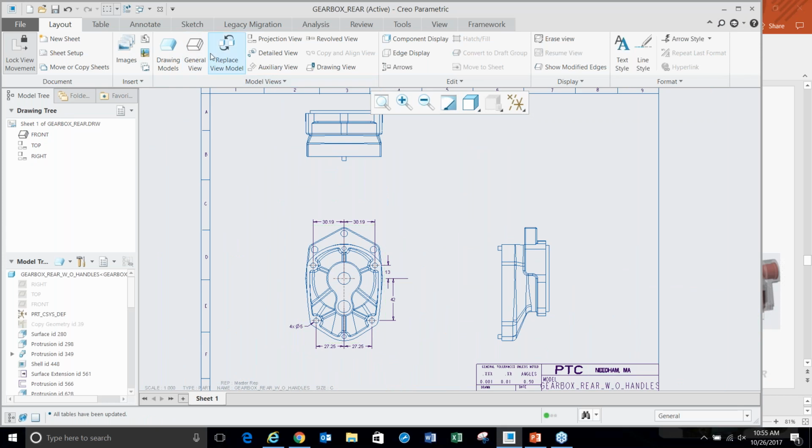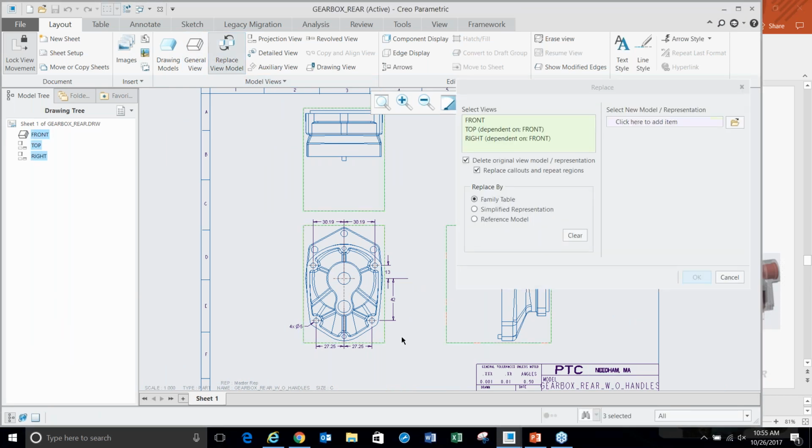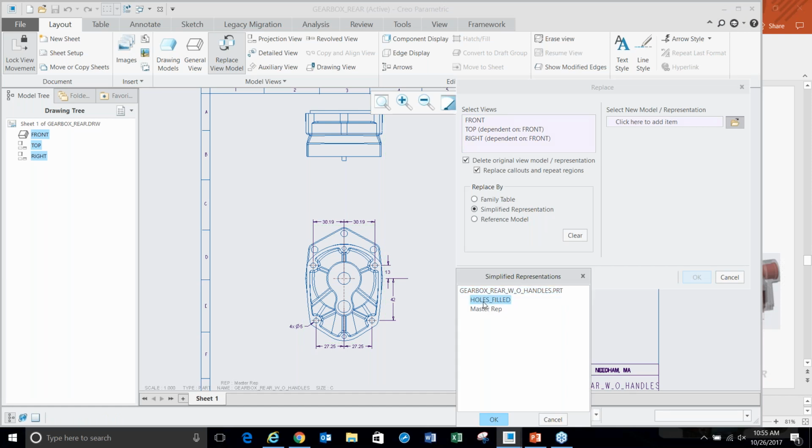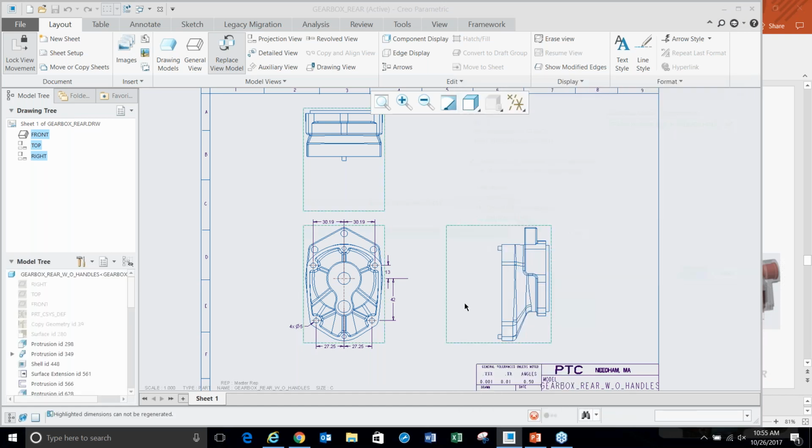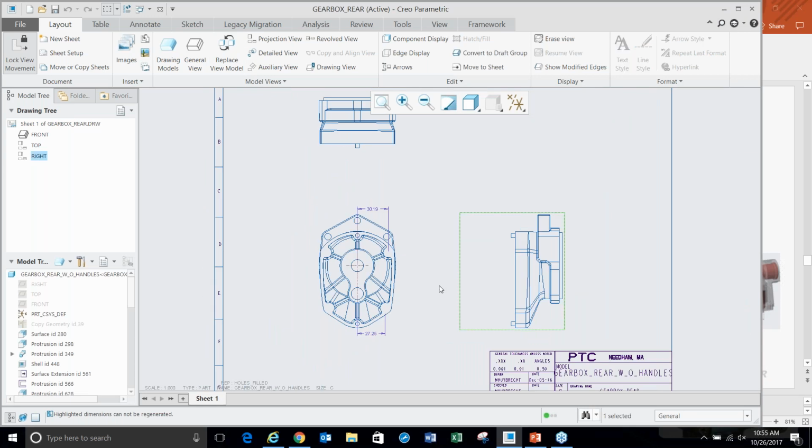Or I should be able to go replace view model and say, let's use a simplified rep. As you know, you can create a part level simplified rep, add the holes filled to that rep. There it goes. Right.